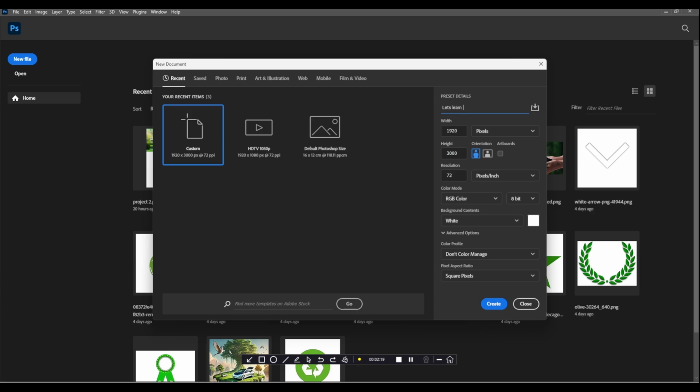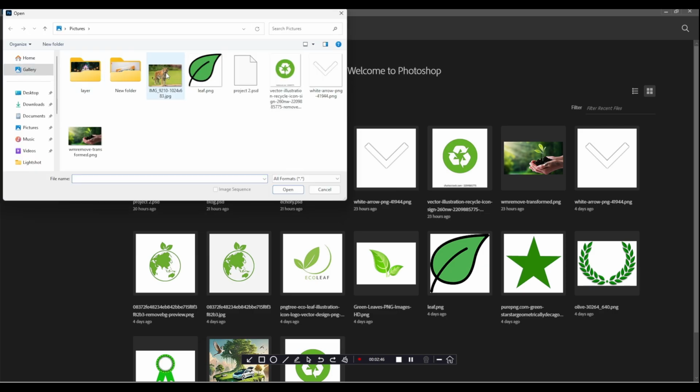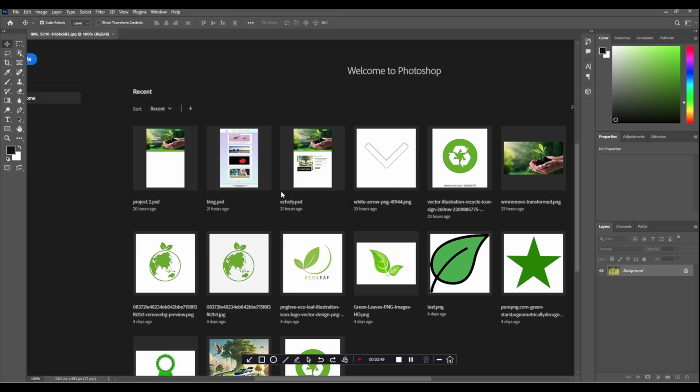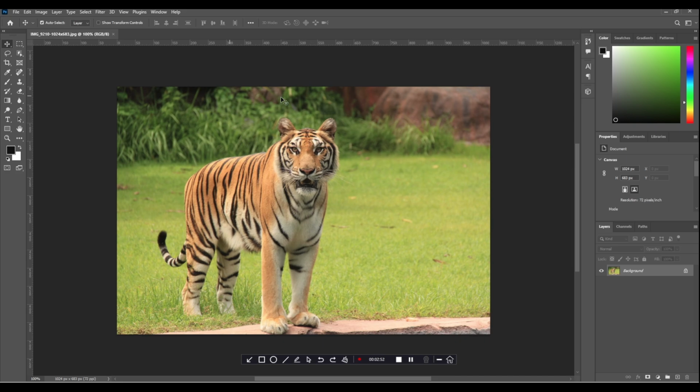The width is going to be 1920, because nowadays most laptops and computers have full HD resolution, 1920 width, and the height you can give anything, but 300 pixels is pretty good, there will be absolutely no problem. I'm not going to create any new layer, I'm going to directly open the tiger photo. As you can see, the tiger is open, and now I'm going to select it using the pen tool.